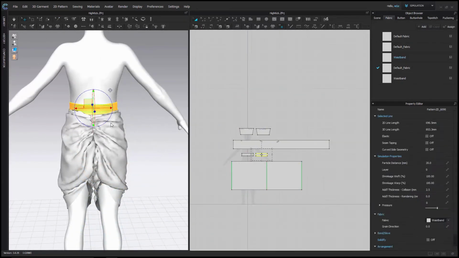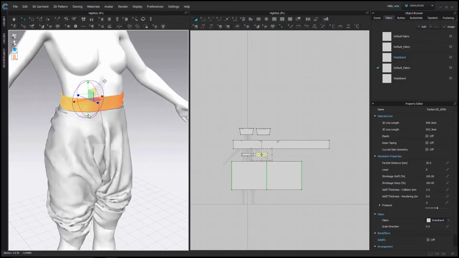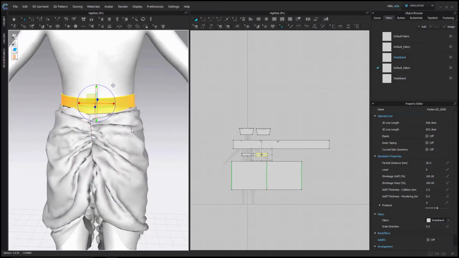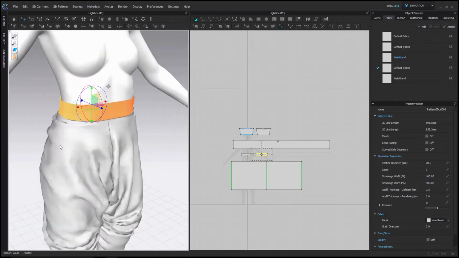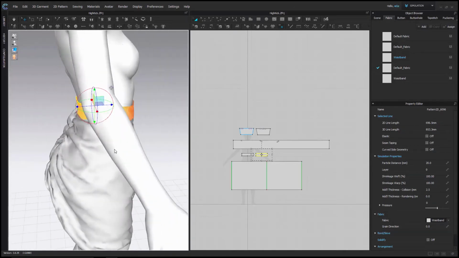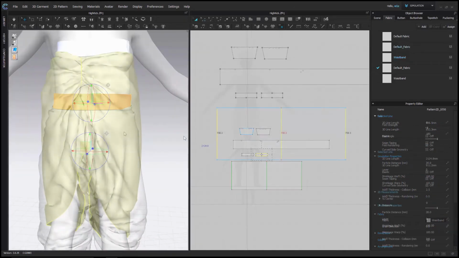So the pants, like most of the pants that I make on these models, the waistband is again made of a waistband material to allow for a little more elasticity and movement.